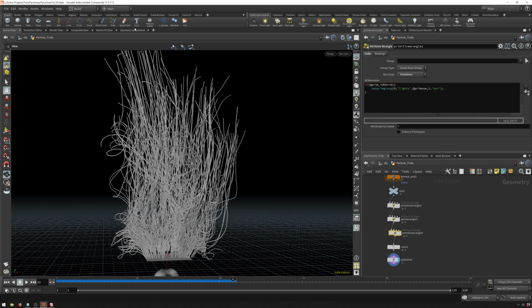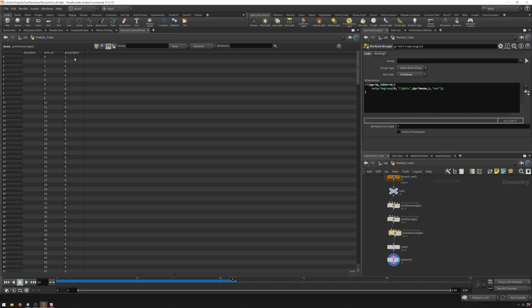So now if we go to our geometry spreadsheet, we should see, yep, group lights. And you see 0, 5, 10, 15, 20. And you see if we change this to something like 6, look at that, it changes.